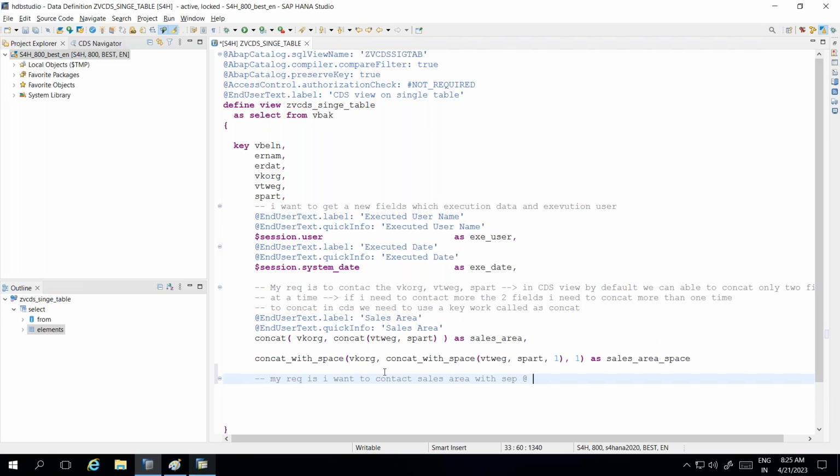Lakshmi or Ashwini? Okay, let's, yeah, go ahead.